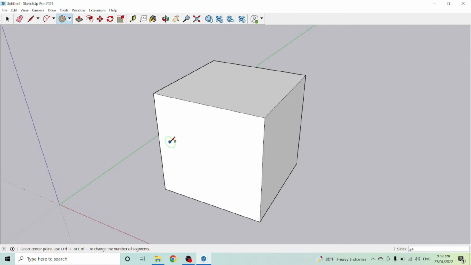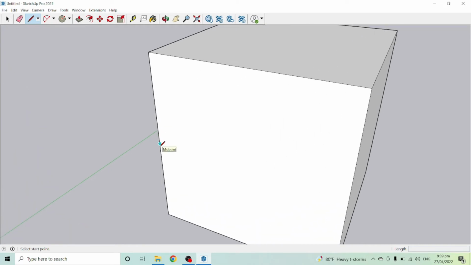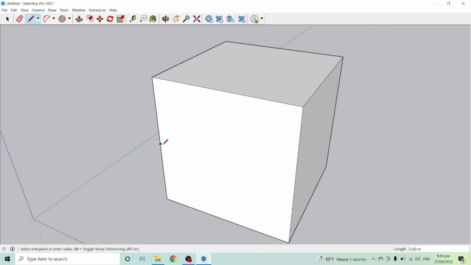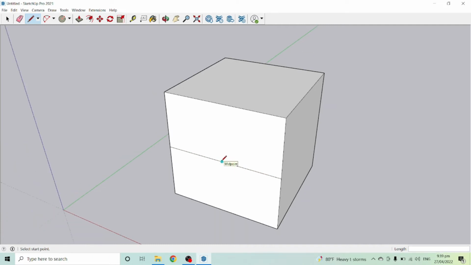All we need to do is press letter L for the line command and then locate the midpoint of this one. That is the indication of the midpoint, the blue point. The green point is the end point or the starting point. The blue is the midpoint. Okay, so click that one. Let's just create a temporary line to cross in this part so that we can locate the center of this face here. Then press letter C to create our circle and click.